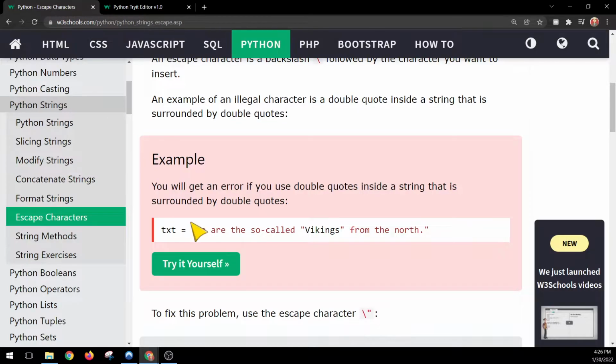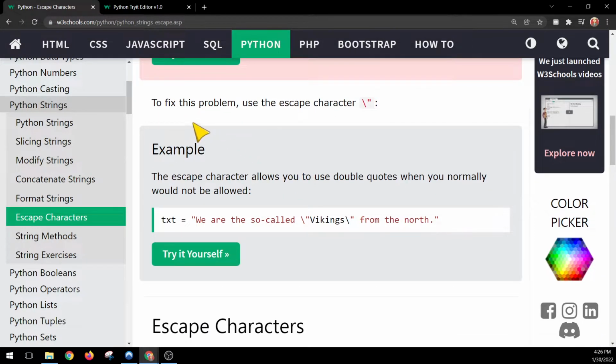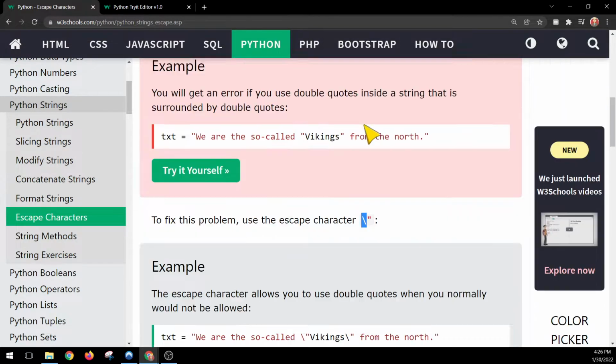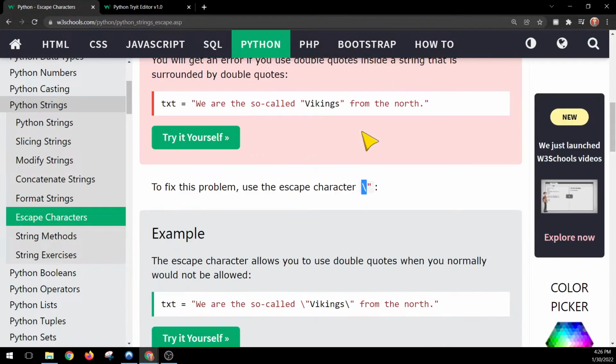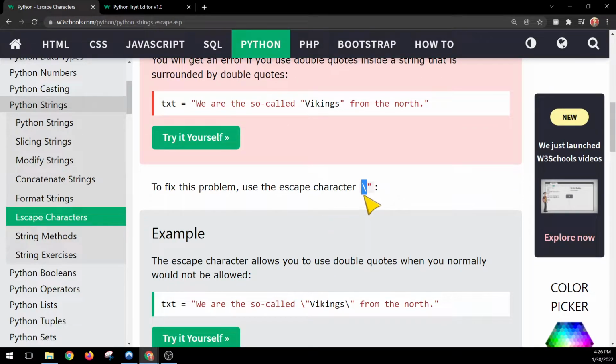So it says an escape character is a backslash followed by the character you want to insert. An example of an illegal character is a double quote inside a string that is surrounded by double quotes. We just did that. So to fix this problem, use the backslash in front of the character you're trying to escape.